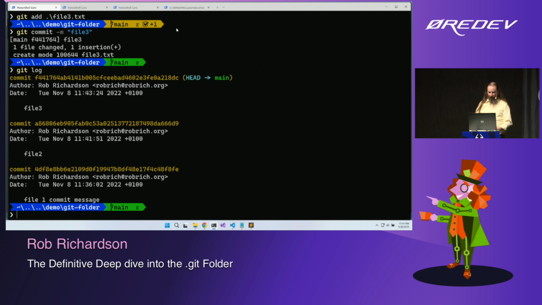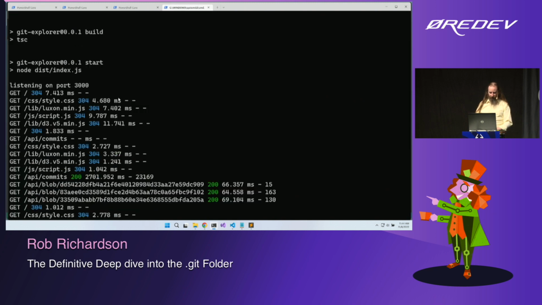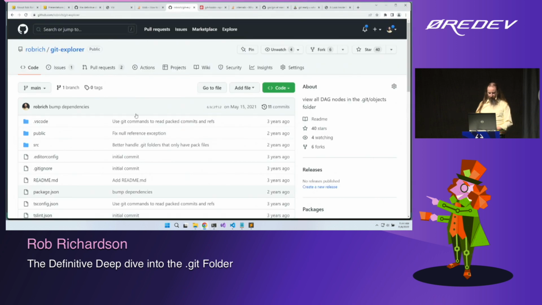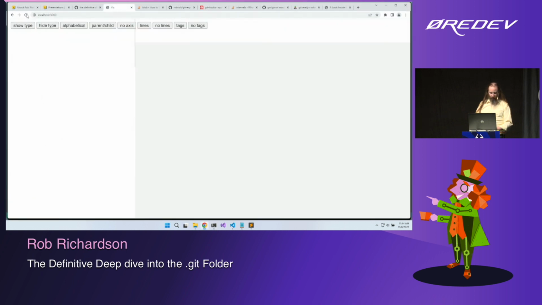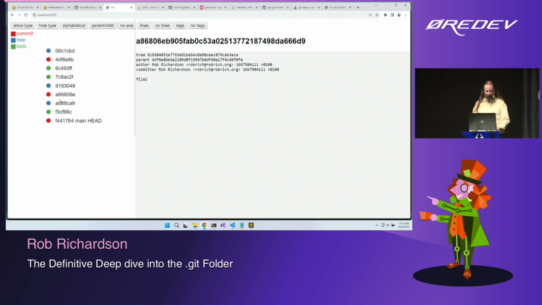So I've launched that here, and it did its thing. And so let's take a look at this repository so far. Okay, so here's the file 1 contents, file 2. Well, let's show the types so we can see it. Okay, so here's a commit node. There's file 1 commit, file 2 commit. I think I'll show it alphabetically and I'll show some tags.